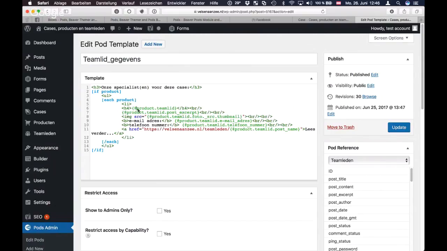Okay. And you can use the full tag here, but I find it mostly easier because now we are in product and pods knows we are in product. So in the end, the easiest and easier to read is to just say member. Yeah, now we have a product, and related to the product is a team member. Then it sometimes becomes a little bit clearer what you want. I don't think you need a line break behind an H4, depending on how you have done your CSS, but that's minor.